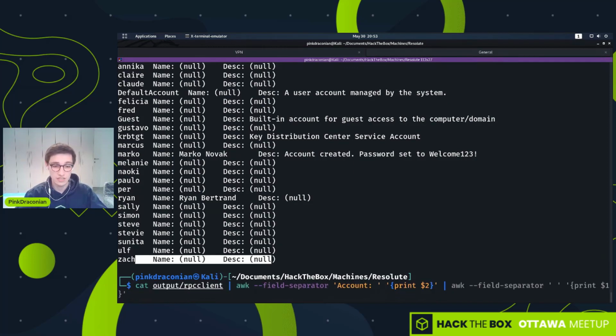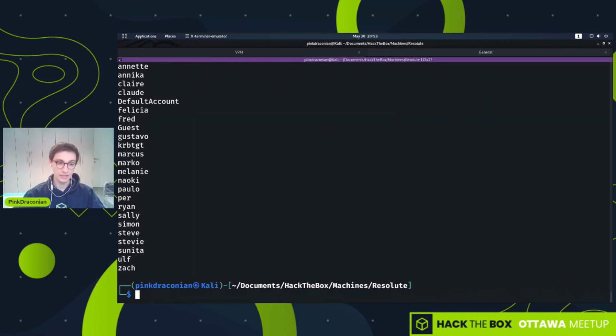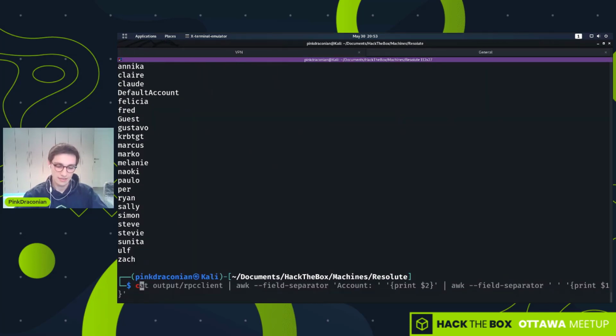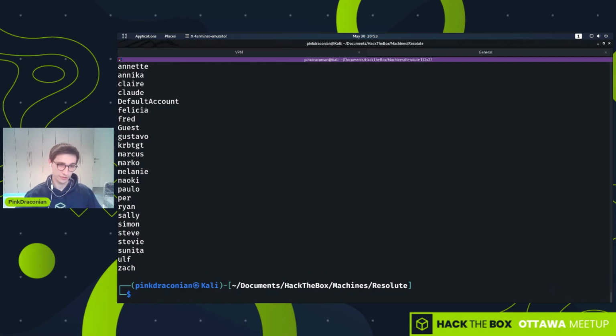So let's just pipe that to AWK again, use the field separator again, and split it on an empty string, and then we want to print the first part. Printing out the first part leaves us with all of the names, and that is what I have in the users file here. So now we have all the names and we have the password that we think one of these users might still be using.